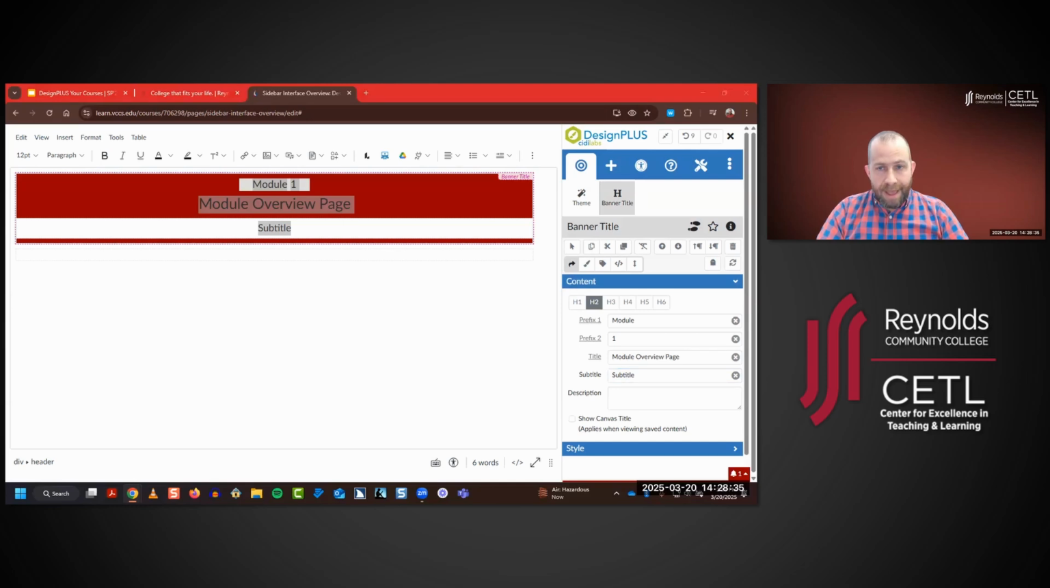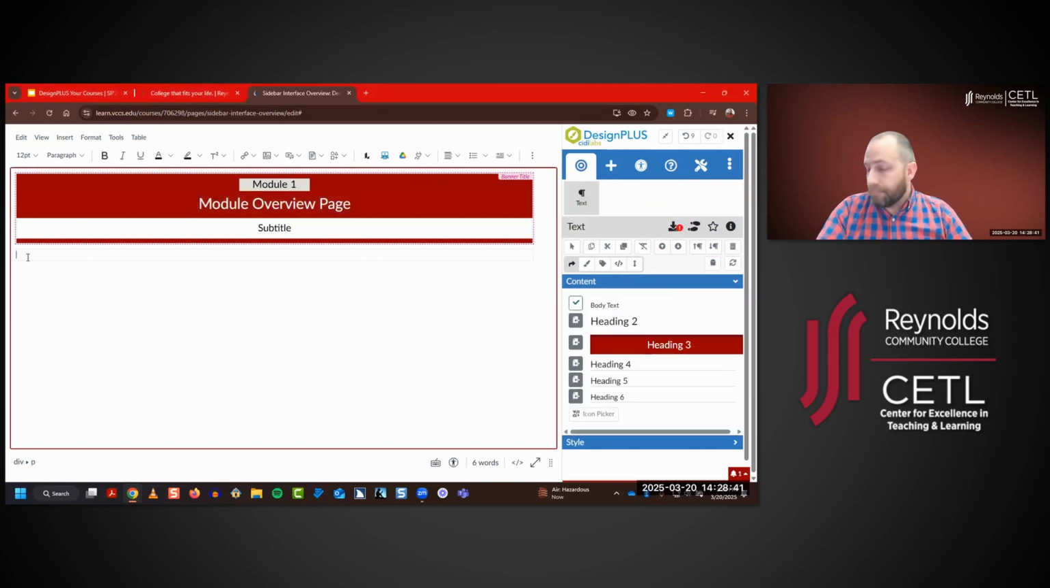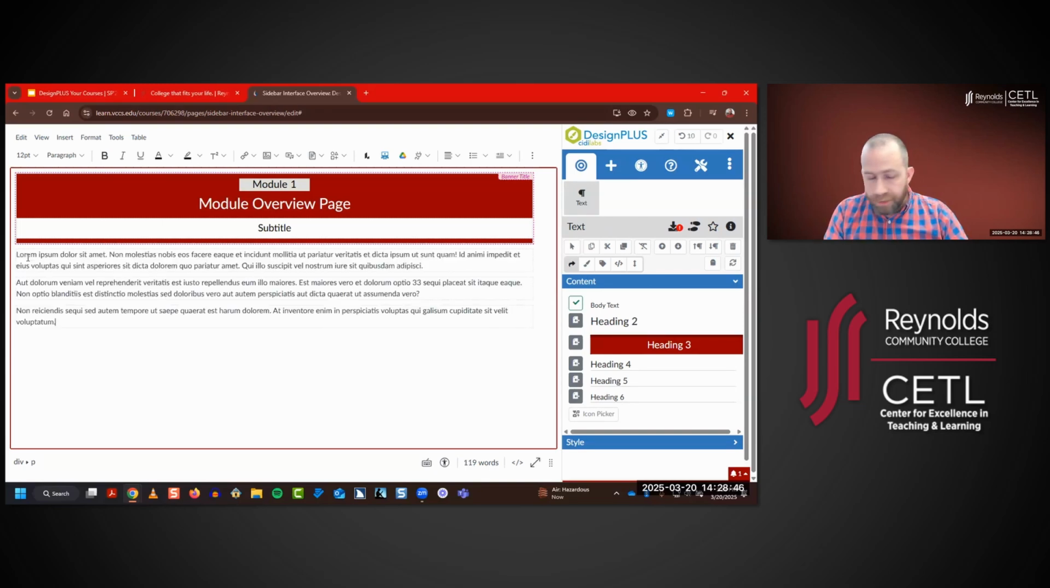Okay, so now that I've got my theme selected and I've added and edited my banner title, I can go ahead and fill out my page with text, images, all that kind of stuff. So I'm just going to do a generic copy paste of some lorem ipsum Latin filler text, added that to my page. So I want to add an image.